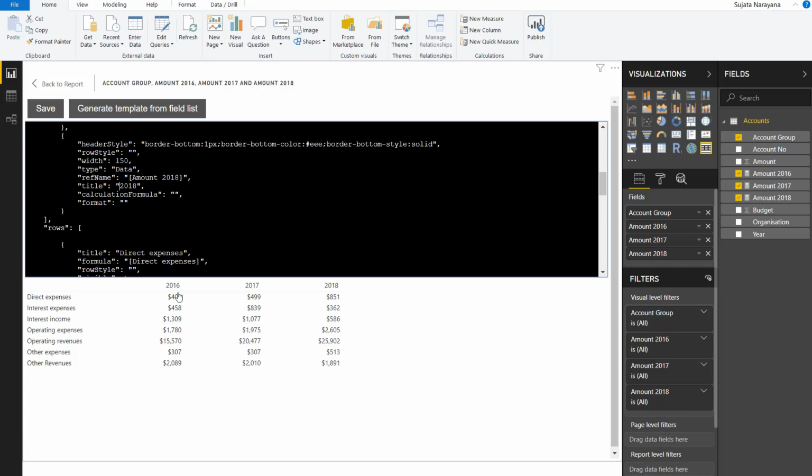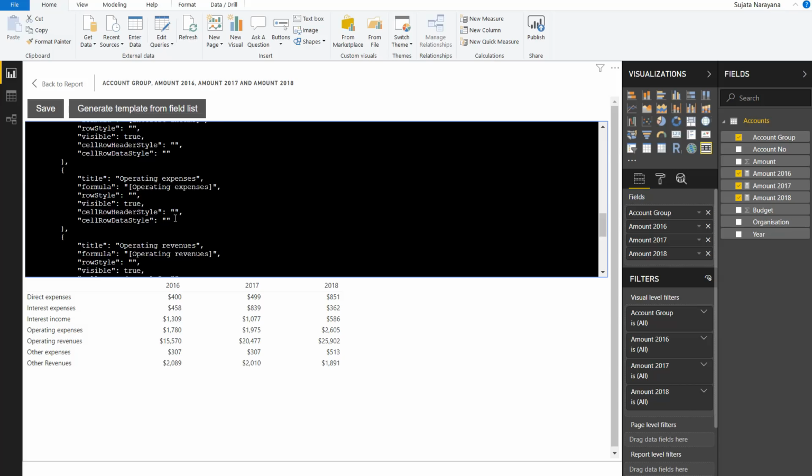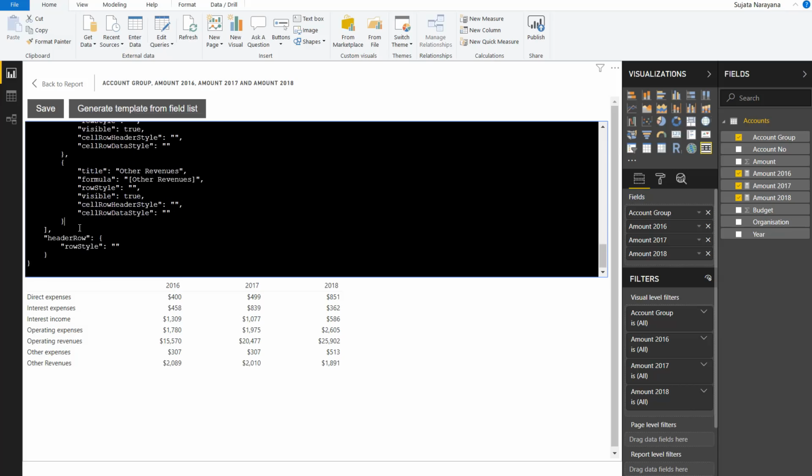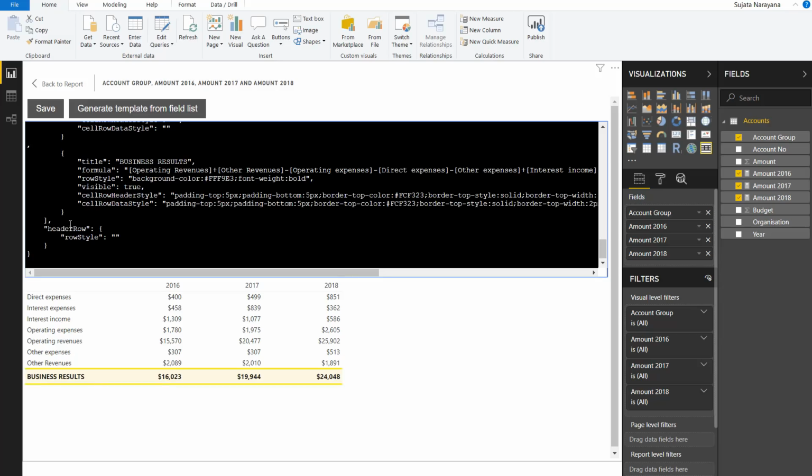Now let's add some stylization to calculate a business result. So we're going to add a new row here, which I've copied and pasted the JSON. And this is our business results. So we titled it business results, and we have a formula here that is computing based on the rows that are expensed versus revenue.